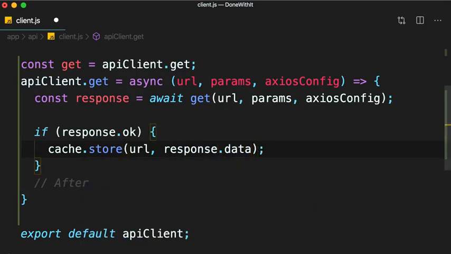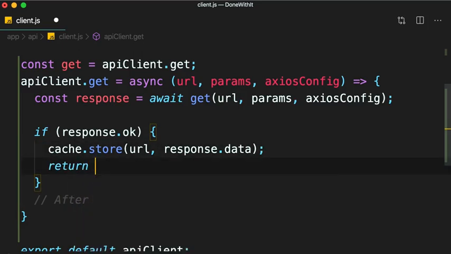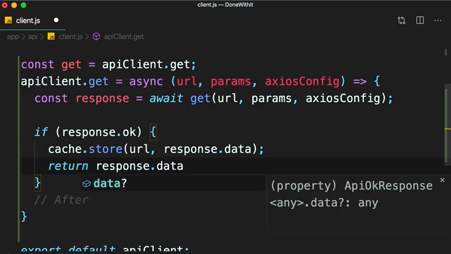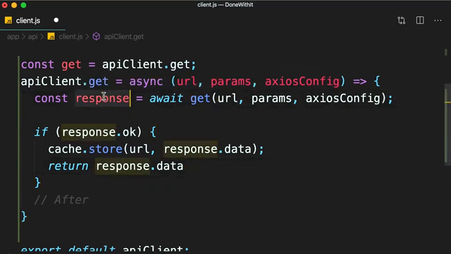Now, in this implementation, we're caching every GET request. In your app, this might not make sense. You may want to create a blacklist or a whitelist to cache certain requests, okay? So you store the data in the cache. Now, what should we return? We shouldn't return response.data. We should return the same object as the original get function. What does the original get function return? The response object. So let's return the response object.